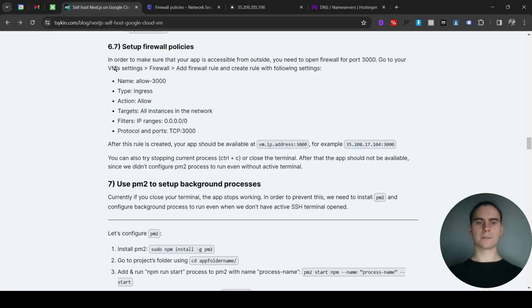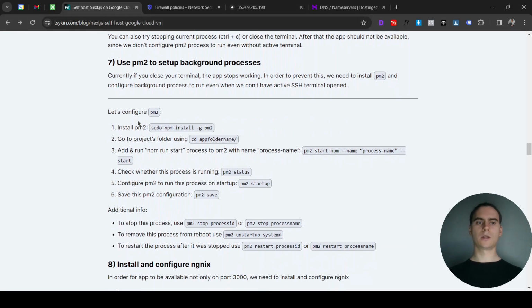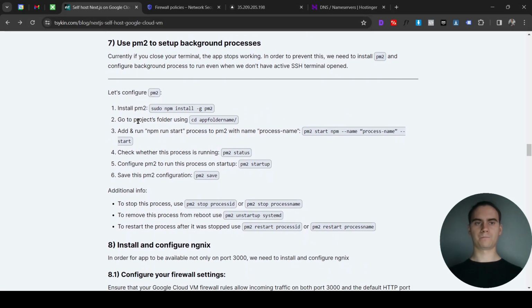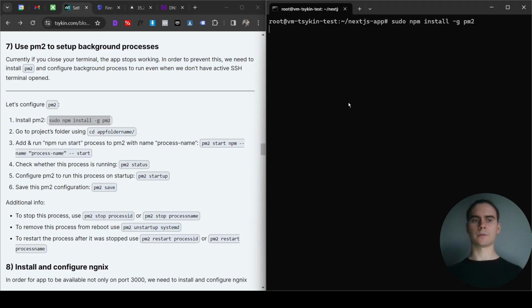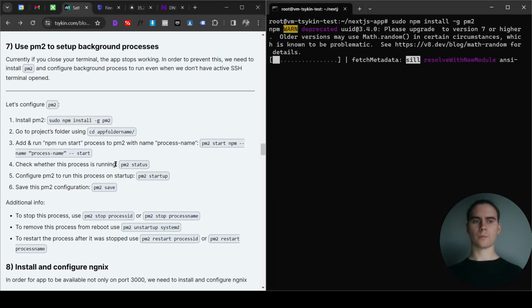In order to prevent this and set up background processes, we will use PM2. Let's set up PM2 for background processes now. Of course, we need to install it first, so I will copy the command to install it. I will clear my terminal first, and then run this command. Once again, if you're installing packages, it might take even a few minutes for it to be installed.